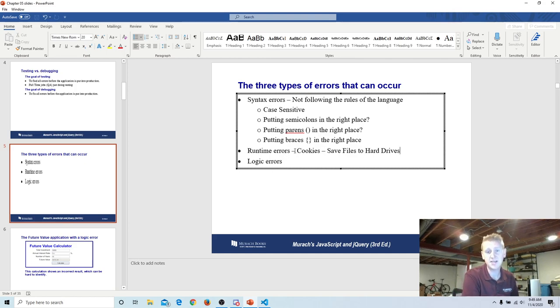And so runtime errors typically crash your program. Some scenarios are like this, where you tried to save a file to a hard drive and there's no hard drive space, or maybe you tried to save something to a database and that database is down, like the database literally isn't even running.